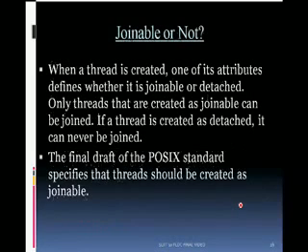Joinable or not. When a thread is created, one of its attributes defines whether it is joinable or detached. Only threads that are created as joinable can be joined. If a thread is created as detached, it can never be joined. The final draft of the POSIX standard specifies that threads should be created as joinable.